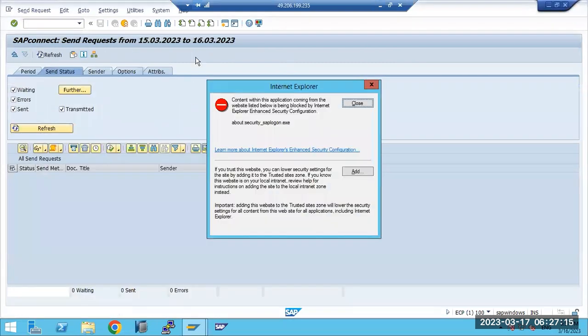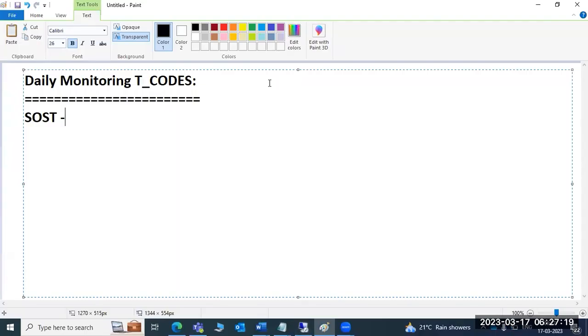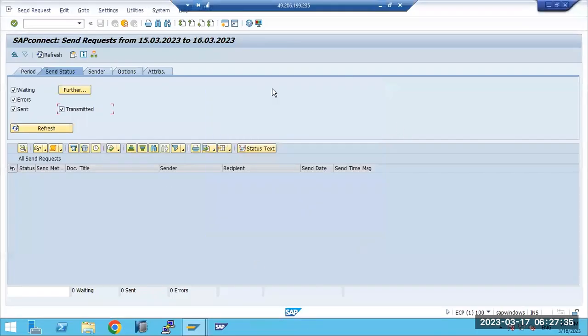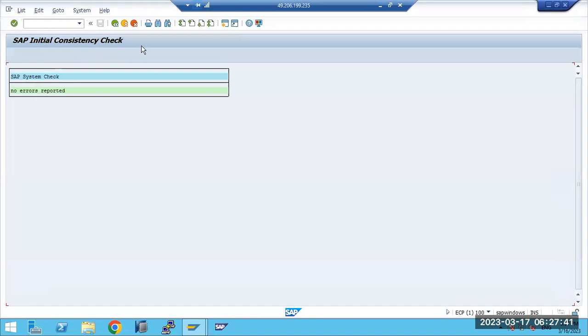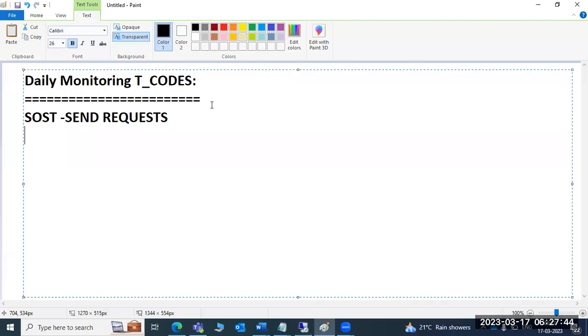Send request, SAP Connect send request, we have to monitor it. Send request which are going out of the SAP. So SM20, ST22 dumps, and also yesterday we had not discussed the SICK transaction code. SICK is also one of the daily monitoring transaction codes.